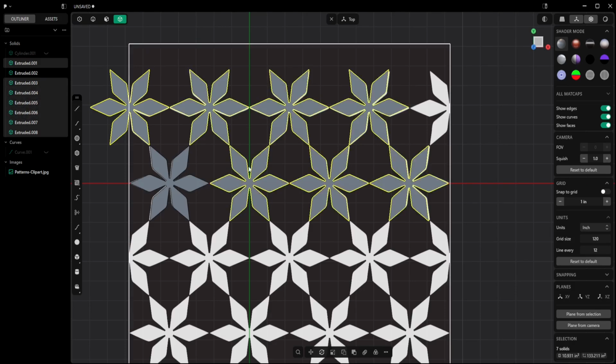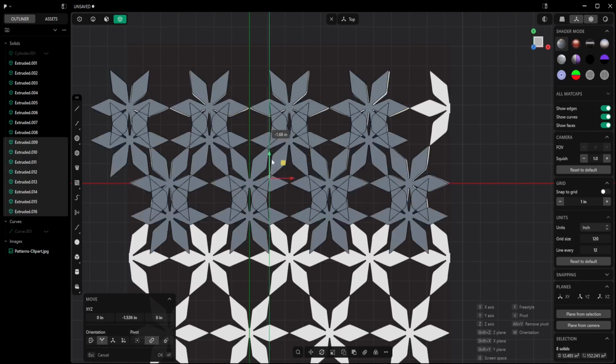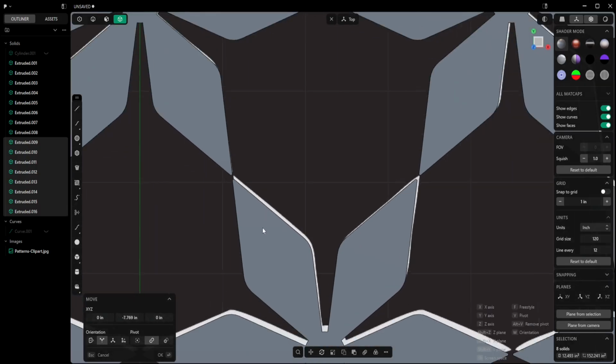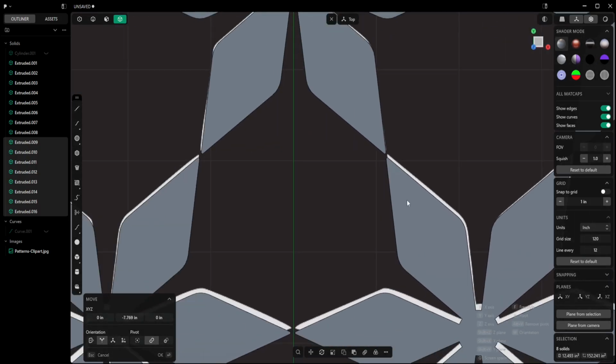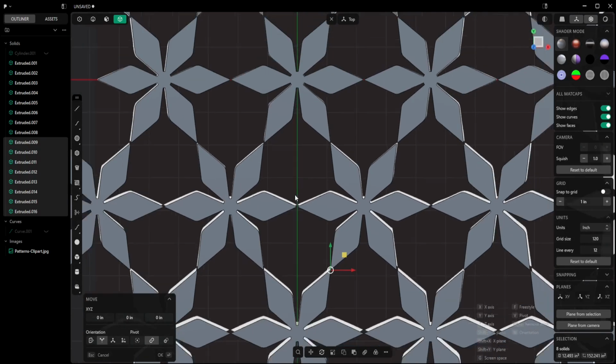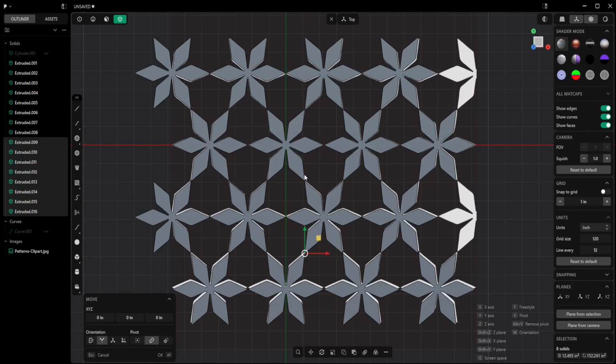Hit Shift D to duplicate and move them down to about there. And I'll zoom in, and I think I'll move them down a little more to about there. And that looks pretty good. So I'll unhide the cylinder and hide the pattern image.